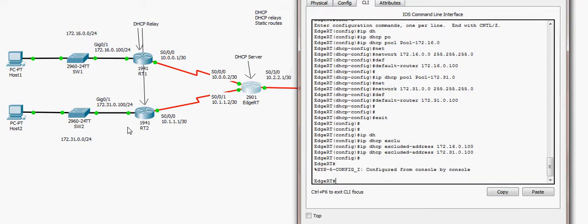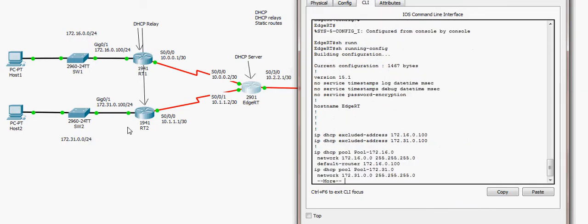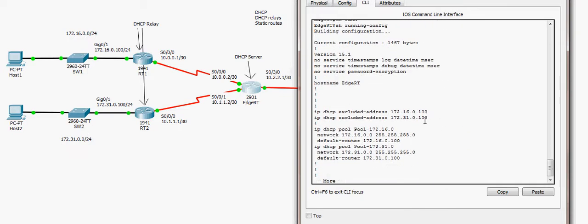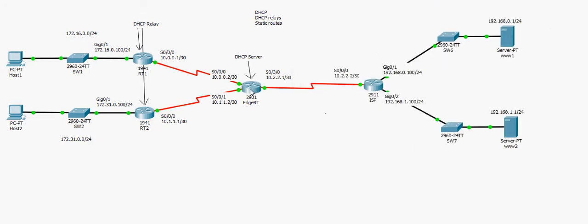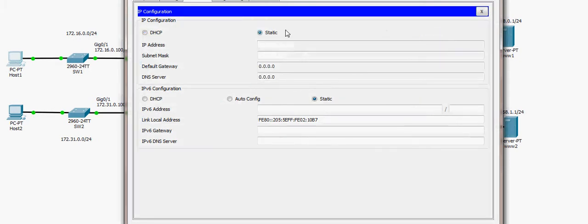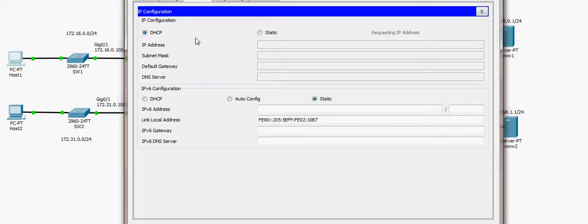Okay, so now once I'm done, I just display the configuration. These are my excluded IP addresses, and these are the pools of IP addresses that I just configured. Now the question is like this: this edge router is already configured with the DHCP server. Now let's go to host 1. From host 1 now I select DHCP and see what happens.